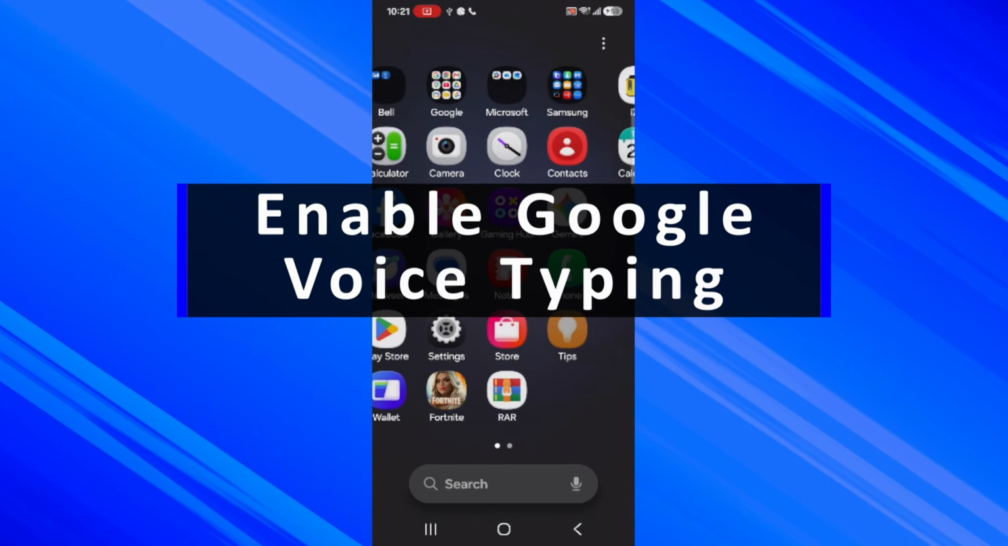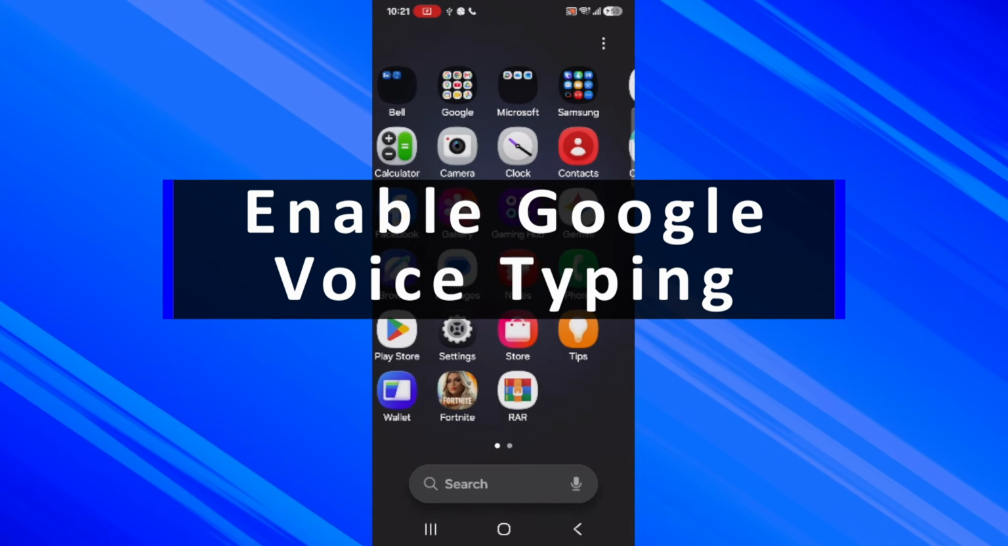In this guide, I'll show you how to use Google Voice Typing on your Samsung phone.